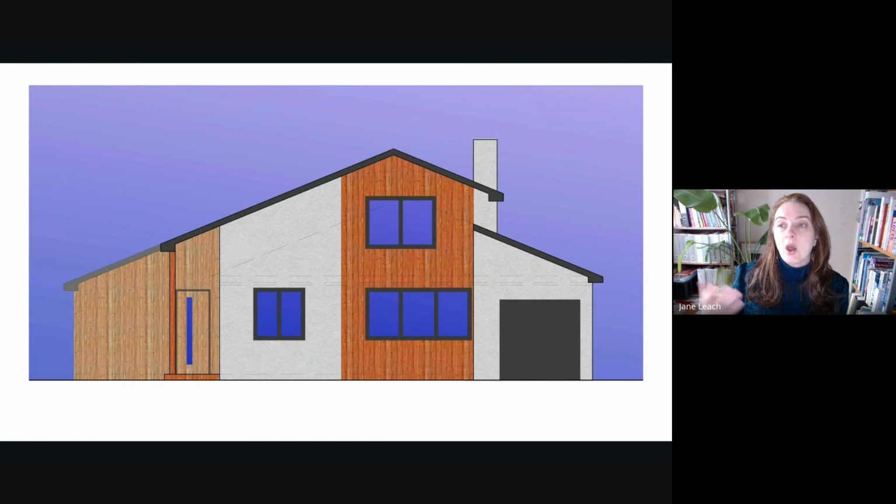And then I also created this illustrative elevation to give a clearer understanding of what it would look like with the textures of the materials applied, because I think that can be really useful. It's not an essential thing to do, but I think it really helps people, especially neighbours, to see what it might look like and whether they're comfortable with it or not.